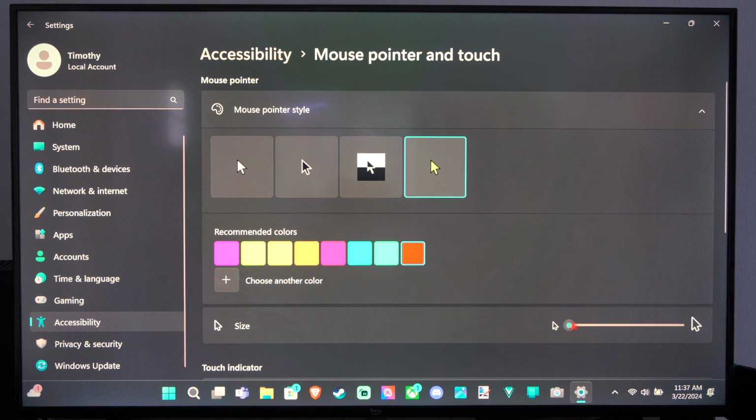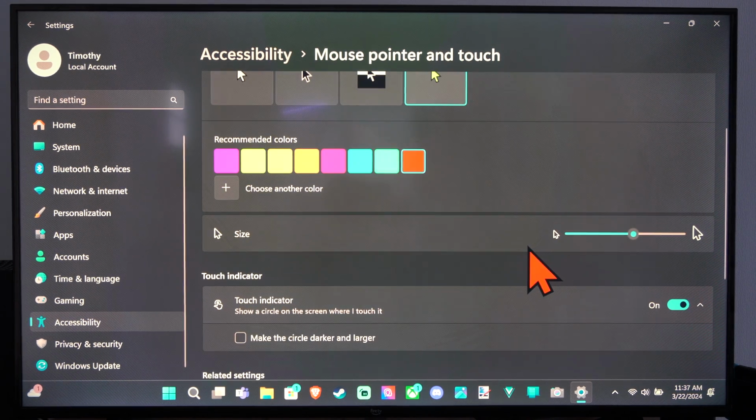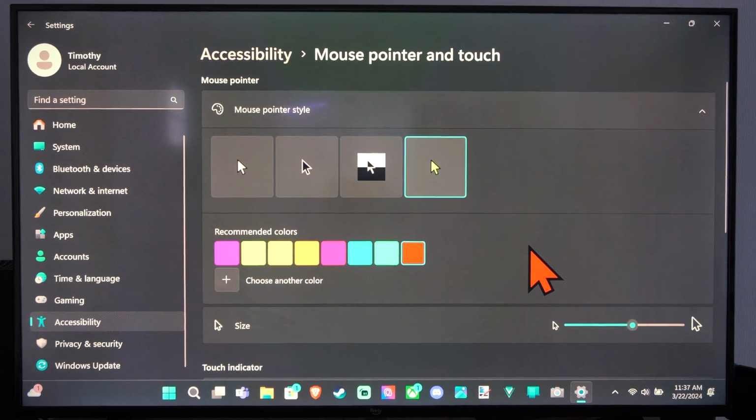And then we can go to the size. We can make it really big if we really want. So this is very apparent. Be really great for making videos because you can always see where the mouse button is or the cursor. So just come to this section and you can change your cursor and the size of it.